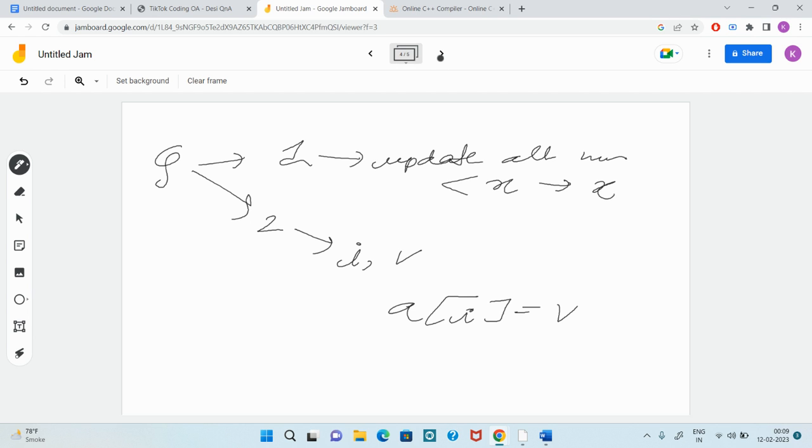So in total, let's say we have m queries. We know that m is up to 10 raised to 6. Doing the type 2 operation is very easy. You just need to set A[i] equal to v, so this takes O(1) time.